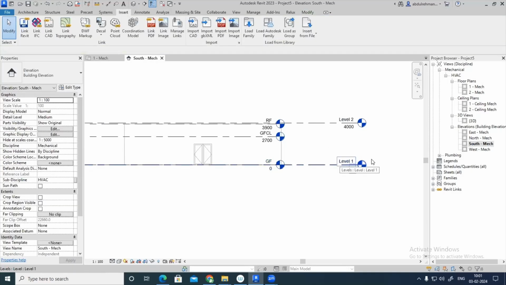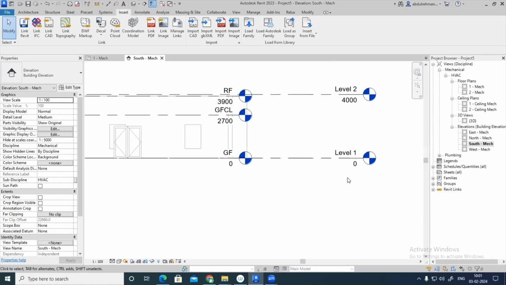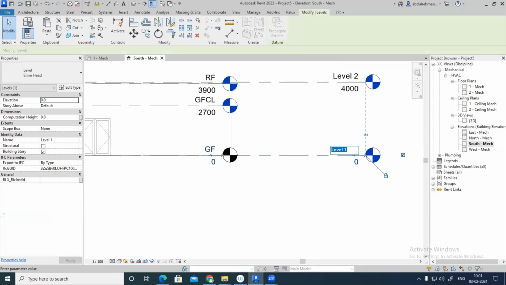So this level 1, first mechanical under the floor plan, first ceiling mechanical under the ceiling plan, same level only. Level 2, second mechanical under the floor plan, second ceiling mechanical under the ceiling plan, same level. I have to rename it, and as per my requirement, I can organize the levels. So this level 1, I'm making that as my ground floor HVAC.